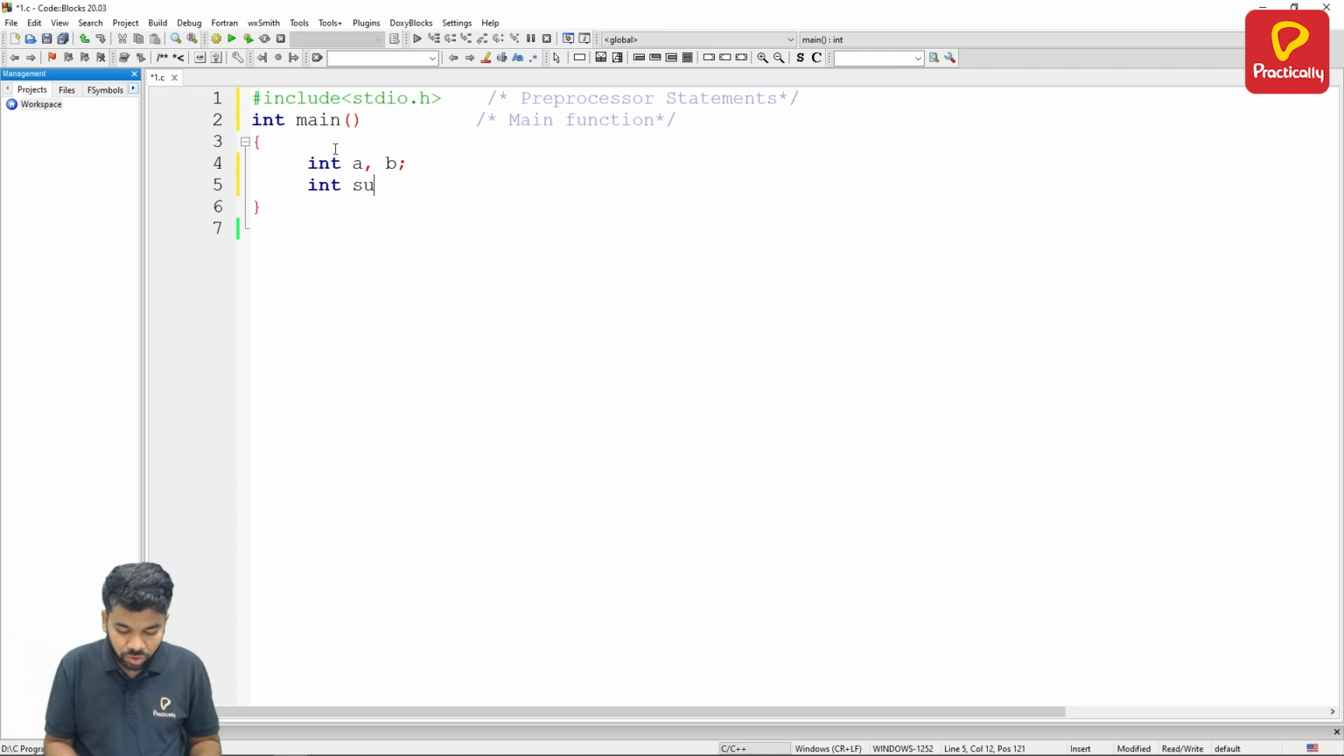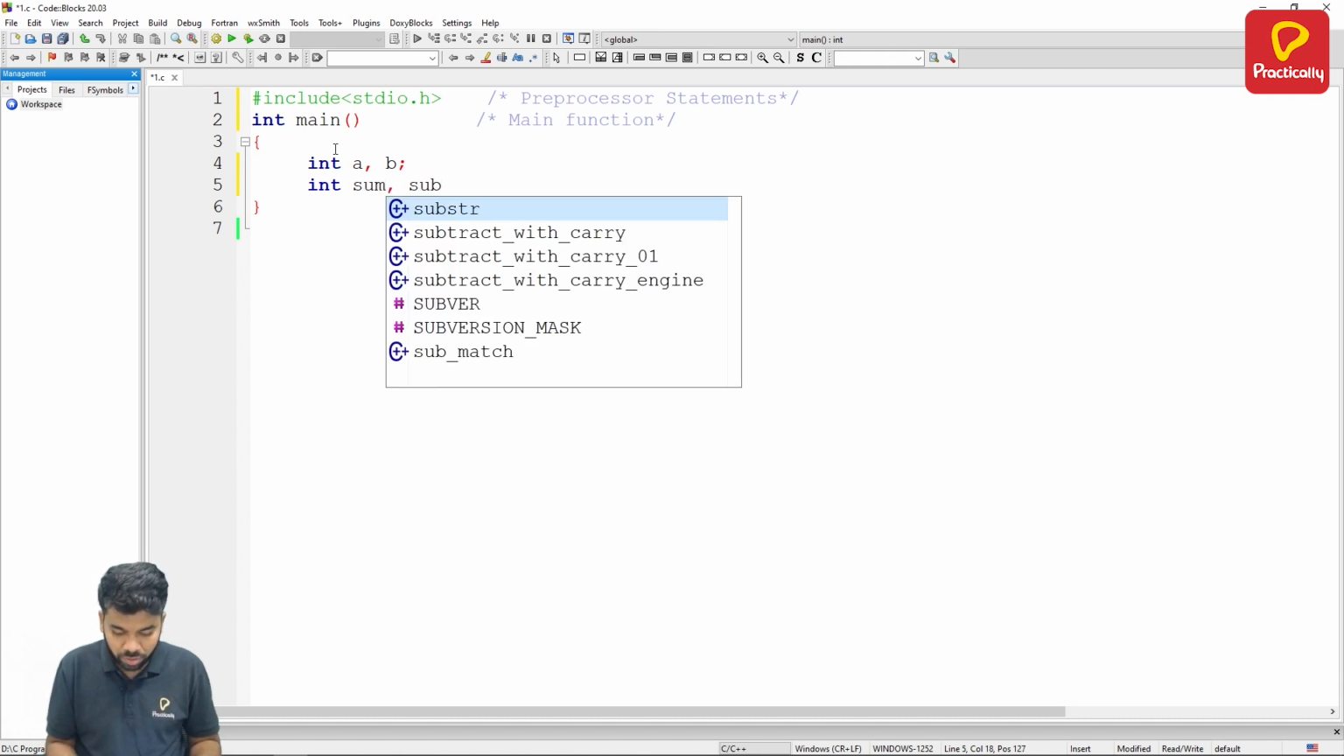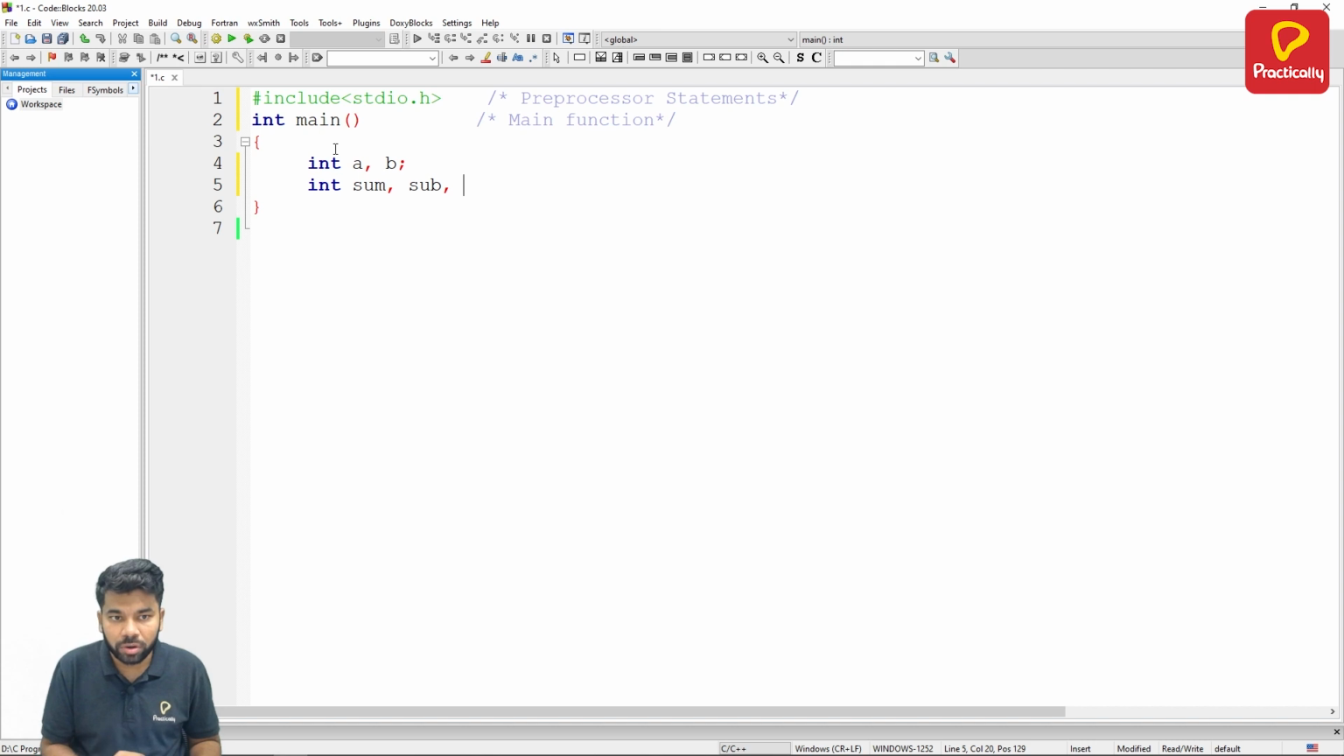Simple. So the first variable is sum, another is subtract. I'm writing it in short, sub. The next variable is mul, meaning multiplication, and the fourth variable is modulus, mod. The last variable that I'm declaring is of type float. Whenever we are handling data with a decimal point, like 2.1, 1.5, 3.2, not a whole number. So float division. So these are the variables that we declare.